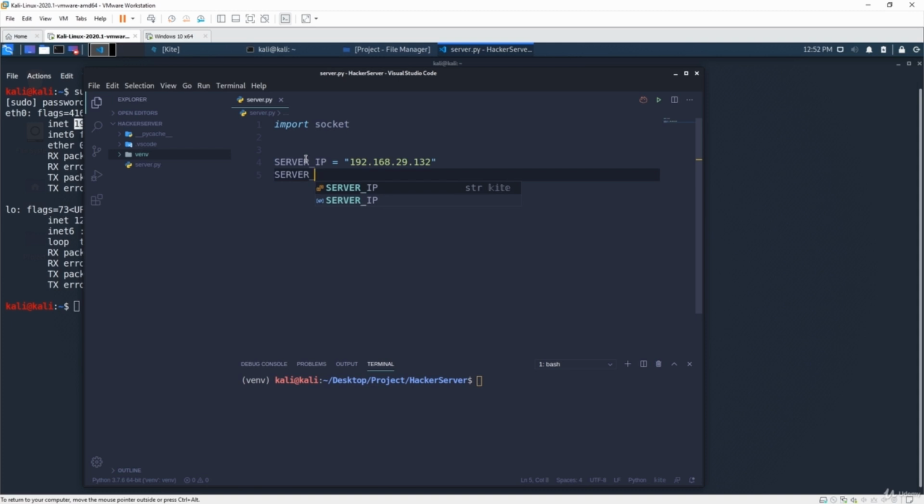Then you have to create a server port variable. This will be the port number that we will be listening on. This will be of type integer. I'm going to listen on port 8080. Once you have that, we will start creating our program. So I'm going to create a main. This whole line tells the compiler to start execution from here, so it knows that the main program starts from here. Okay, first we will create a socket object, and then we will create a listener.